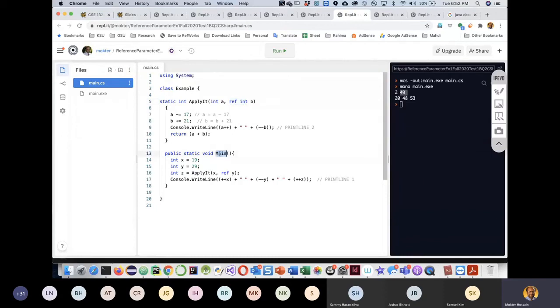So what is the host over here? The main method is the host, and apply it is the guest, right? This is my guest method, and this is my host method. Now you see that this variable x is referring to a when you are calling this method. We are calling this method here, but this method is declared over here. So this a is associated with x, and this b is associated with y.